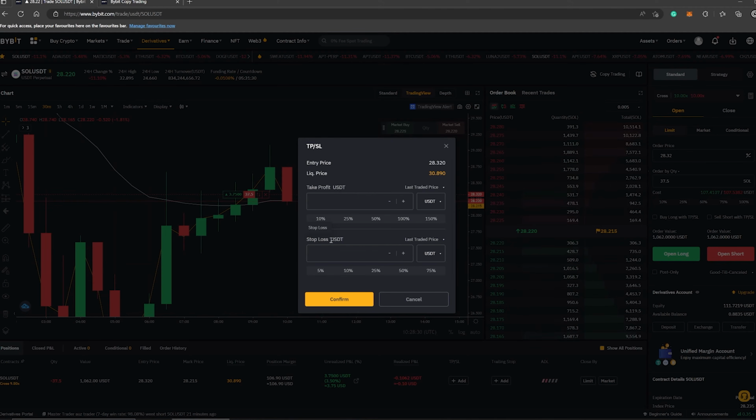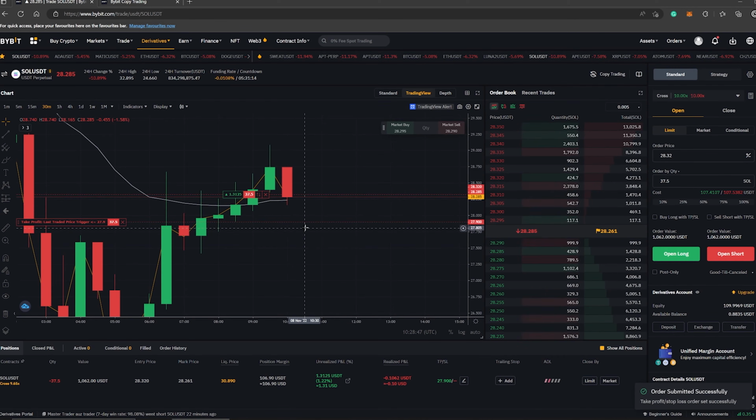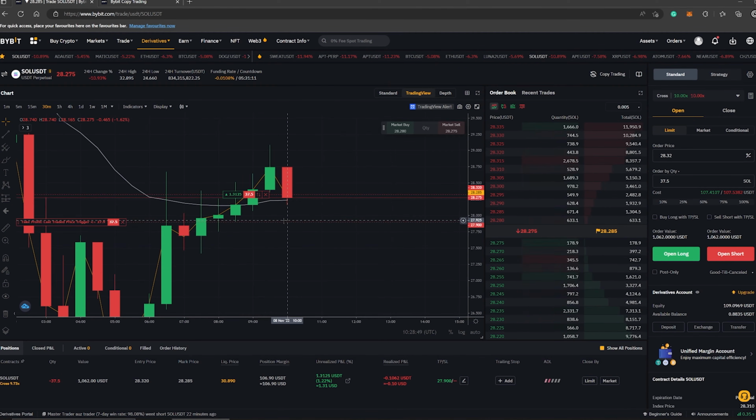add take profit. For example, we can say that when the price reaches $27.890, we want to take profit, and at that time profit is going to be $15. We can go ahead and confirm that, and basically that means that when the price reaches this level here, that's when we're going to take profit.